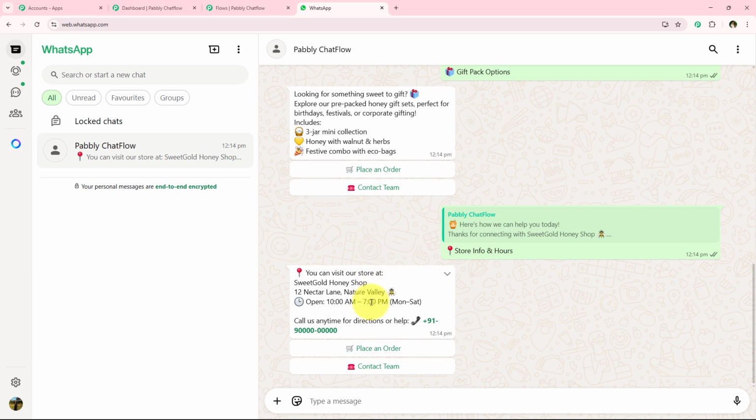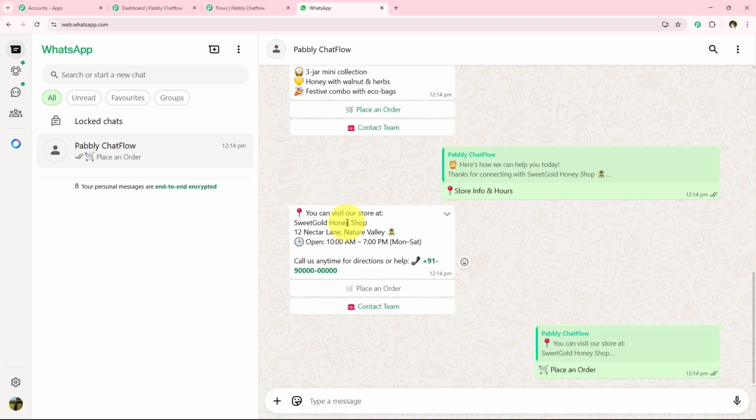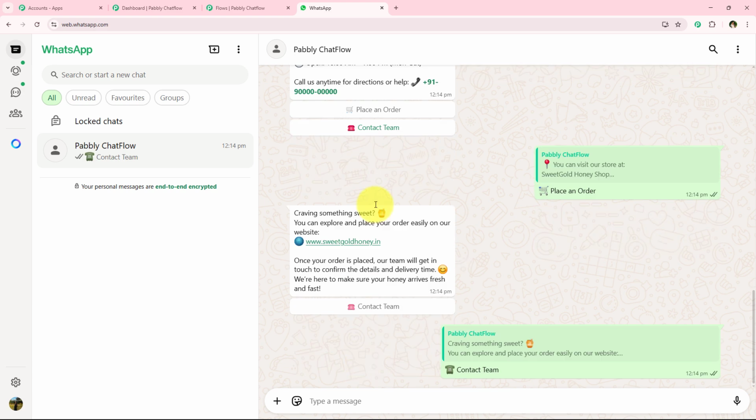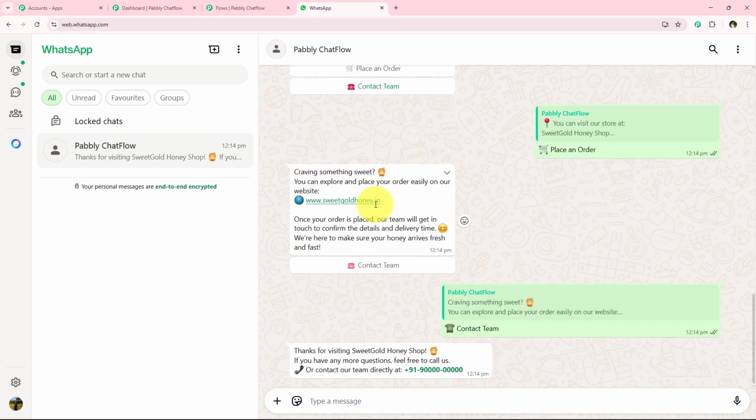Now I'm just going to test this button, which is place an order. So I'm just going to select place an order, and now it has given me the website URL in order to place an order there. Alright, so now I'm just going to test the last button, which is contact team. So I'm just going to select contact team, and yes, over here is the concluding message which we have received, which has also closed this conversation.